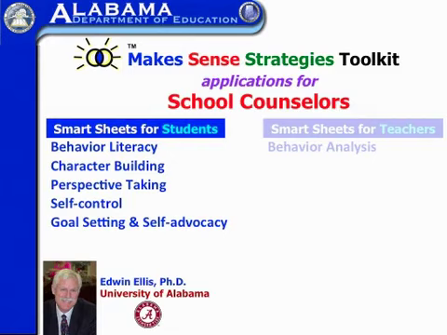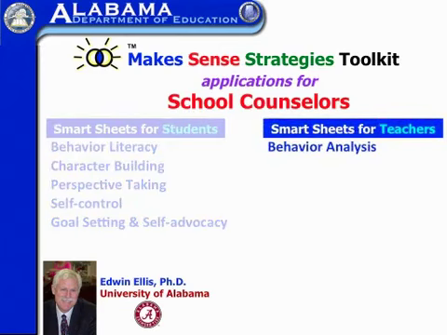So what we've been looking at are just samples of various smart sheets you can use when working with students to target things like behavior, literacy, and character building and so forth. In part 2 of the video, what we're going to be focusing on is some behavior analysis smart visuals for teachers.